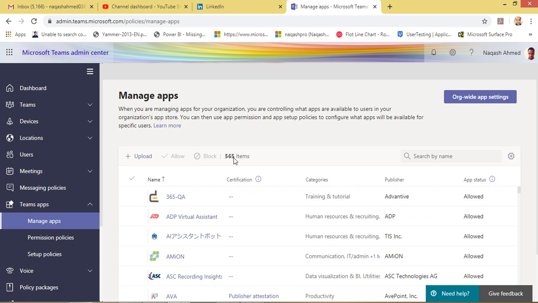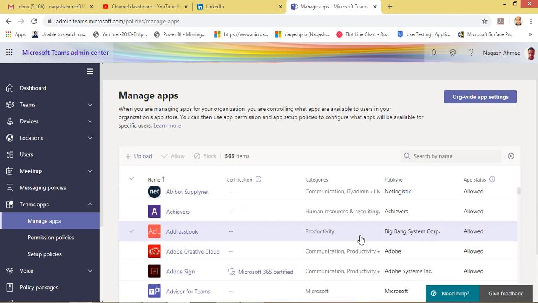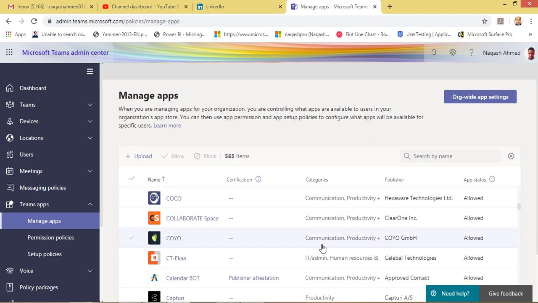Now a question will arise in your mind: where are these apps coming from? I have not developed 565 applications on my own. These are actually Microsoft plus third-party applications. Microsoft and third-party developers release their applications to the Teams App Store here. This is the Teams App Store.